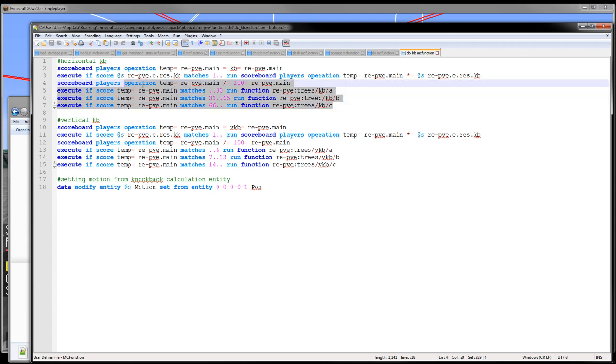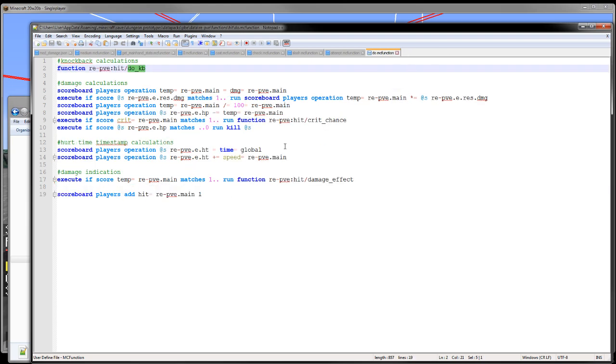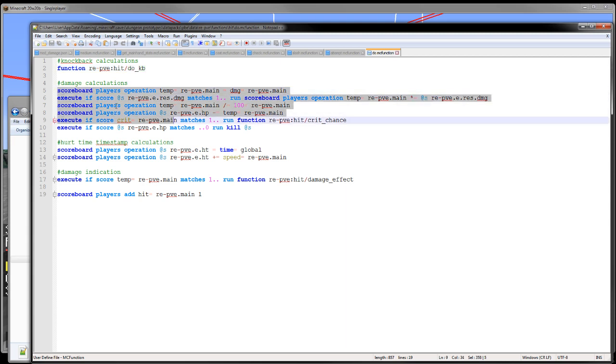And then I have some branched functions here based on the knockback value that was calculated. And then there's vertical knockback, which is basically the same thing. It's calculated on the same scale. So the vertical knockback just changes the height of the raycast, the motion raycast entity. If you're familiar with motion raycasting, you'll know what this is all for. I'm not going to get into it in this. After that, we have the damage calculation and crit chances.